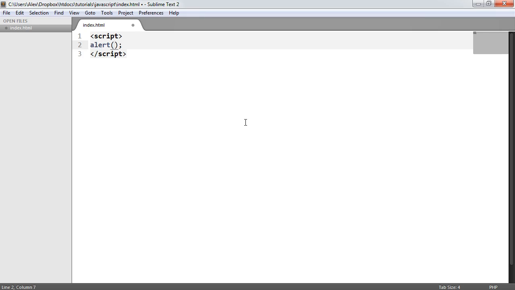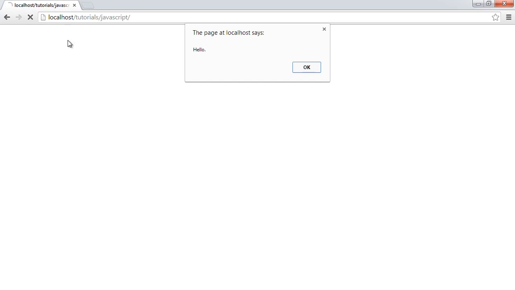And what this is going to do is bring a pop-up window inside of the browser with just an OK button to get rid of it. So I'm just going to type here hello. Now if I head over to my browser and I refresh, you can see that it says the page at localhost, because I'm working on a local server.